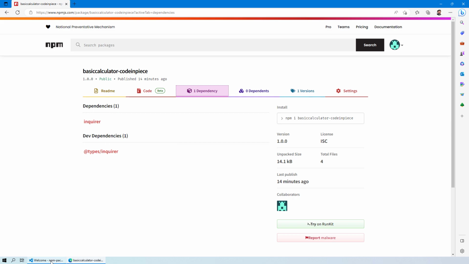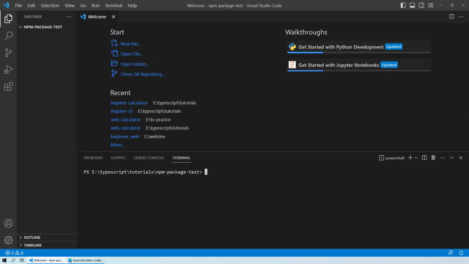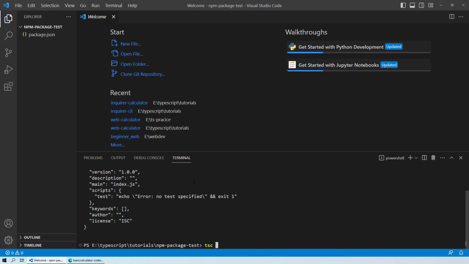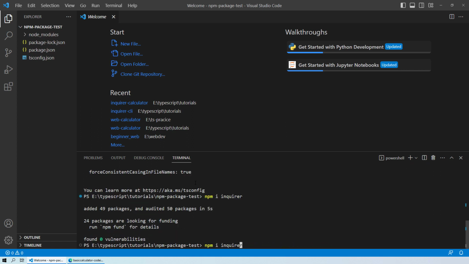So over here, if we go back to Visual Studio Code, the first thing that we need to do before installing the package that we've created is to install Inquirer itself. For that, we will follow the same steps that we previously followed in the calculator video lesson. The first thing is we will initialize NPM. After you have done that, we will initialize TSC. Once that has been done, we will install Inquirer, and then we will install all the types in developer mode for Inquirer.